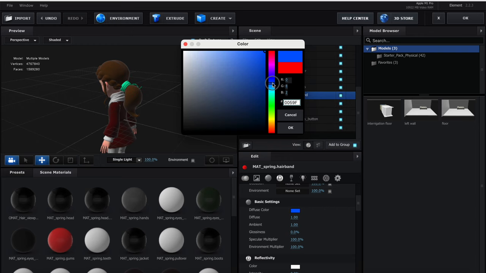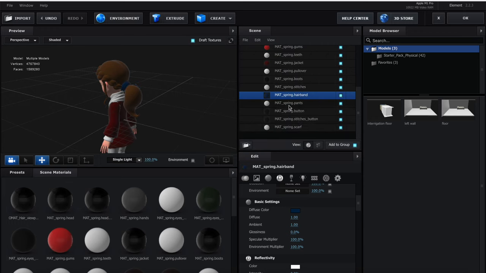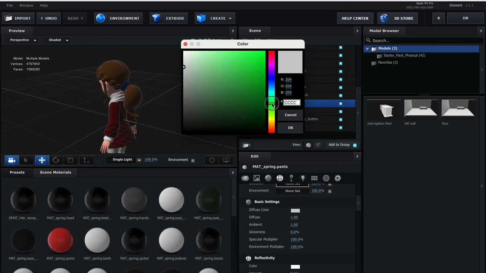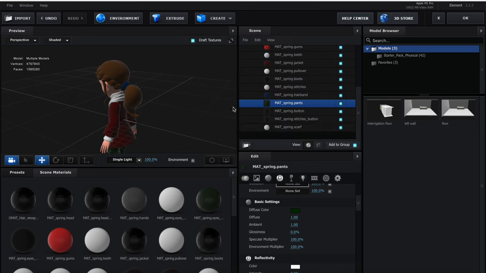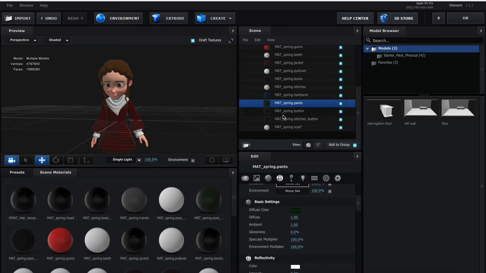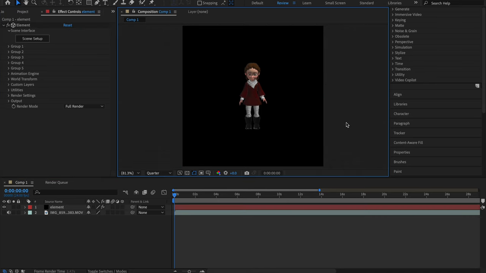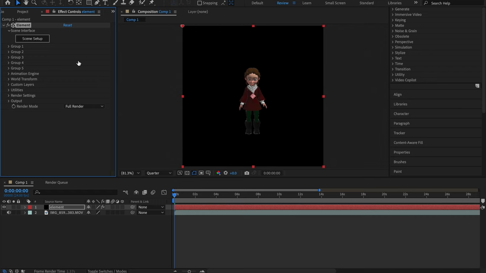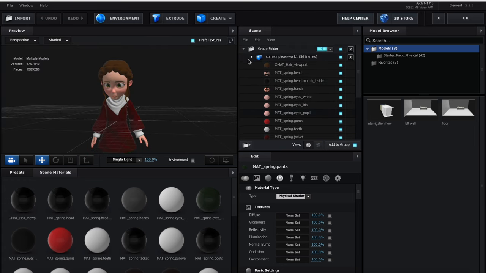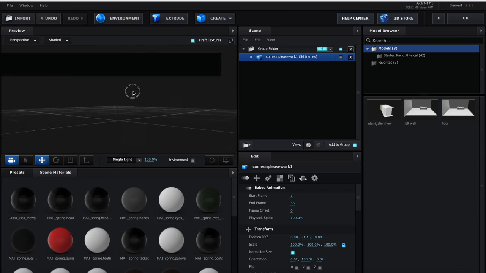Blue just to make things fun. That seems good. Save it. Alright. Hopefully with this disabled, yes, we can move a lot smoother now.